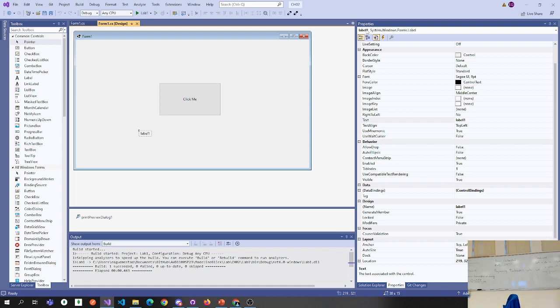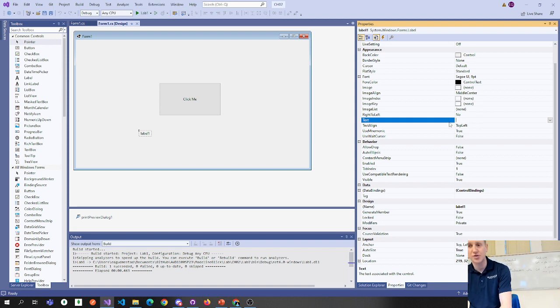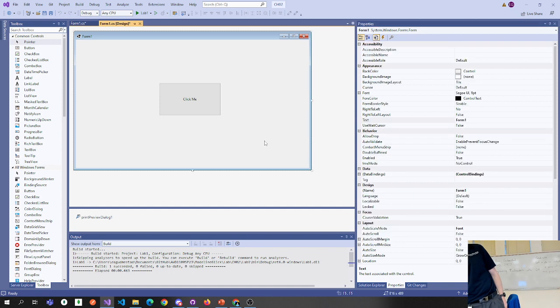And where's the text property? The text property is right here. It says label one. I'm just going to delete that. I don't want it to say anything. I want it to be empty, if you will. You could call it an empty string. So I just delete the words label one. I'm going to click back over here and woof, it disappears.